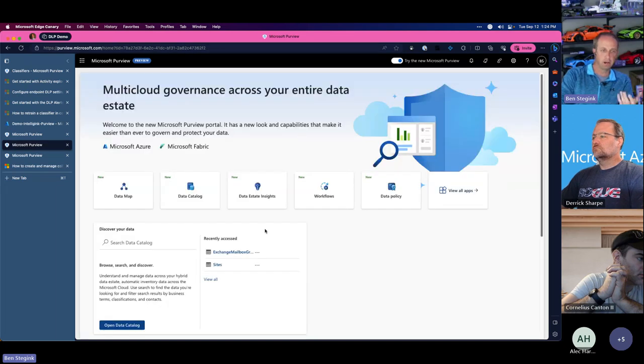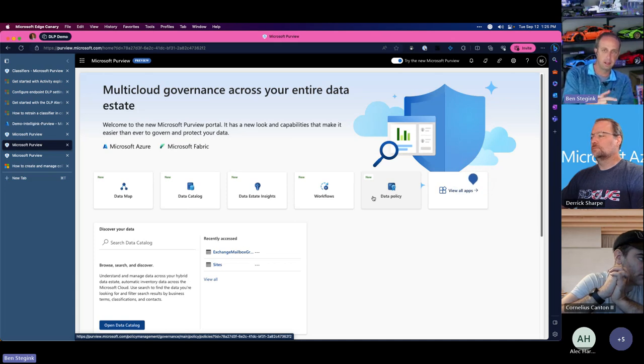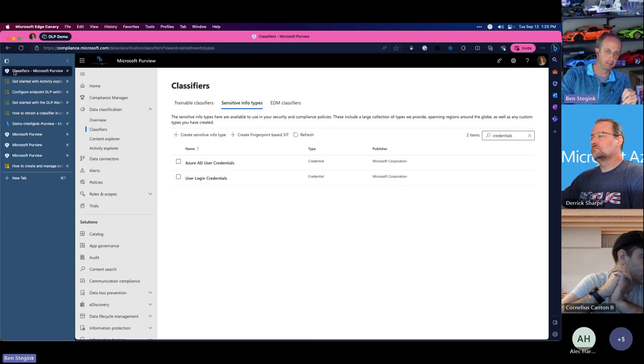So as you're working now with your Azure data, you start getting some of those reports, those data maps. You can start setting up data policies, all using the same labels, the same sensitivity, sensitive information types, all of those that you're using in Microsoft 365. So you can start getting that unified data management across everything, both Azure and Microsoft 365.